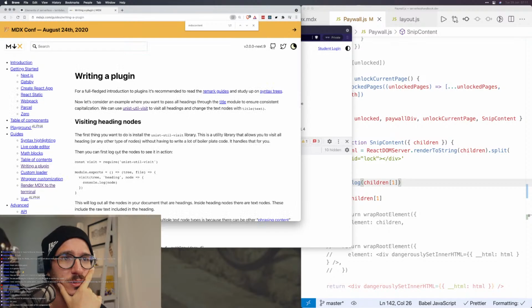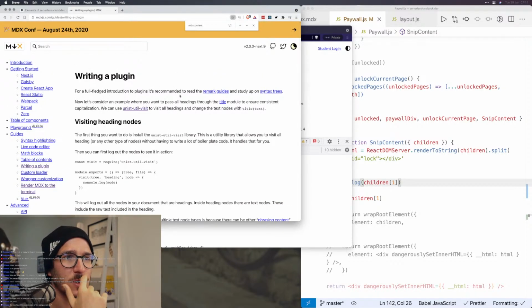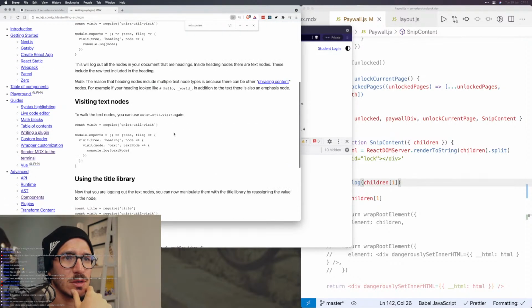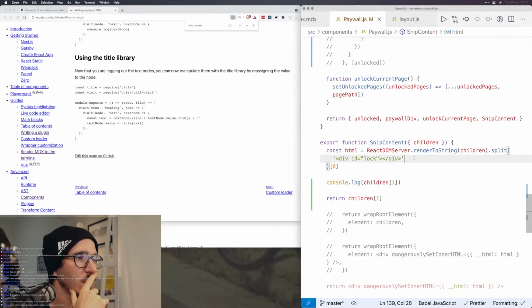What about, maybe this is what we can do. For a full-fledged introduction to plugins, it's recommended to read the remark guides. I wonder if we can write this as a plugin instead.